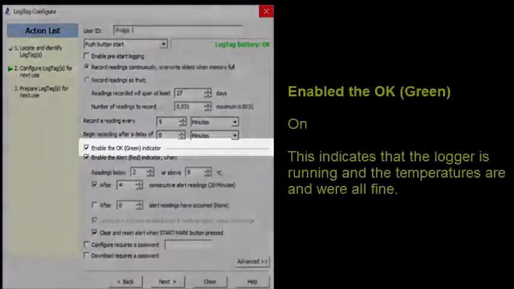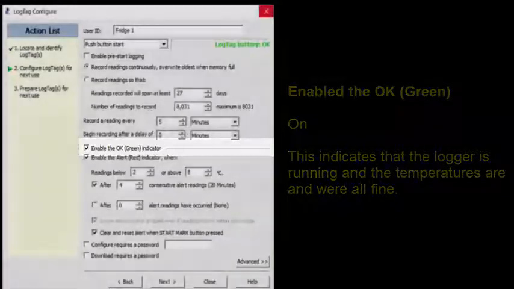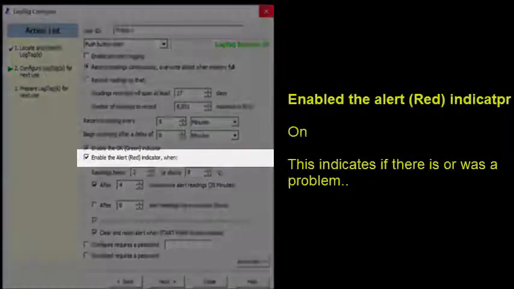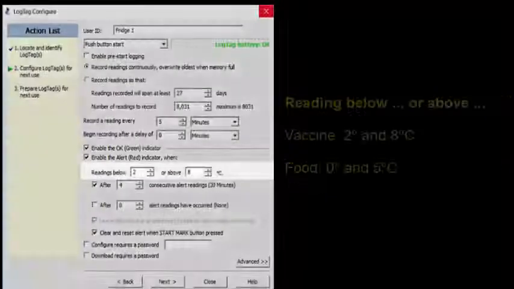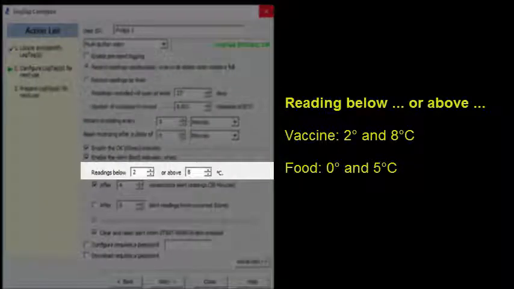The enable the OK green indicator should be turned on. The enable the alert red indicator should also be turned on, and this is what allows you to then have the red LED flash when something goes wrong. So you need to then specify the high and low alarm limits.